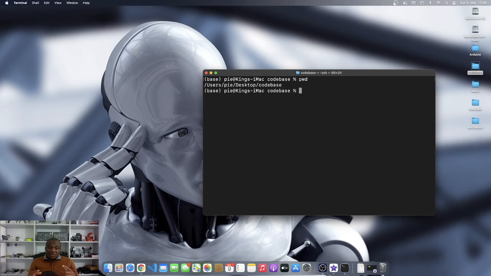Now, I want us to be able to open Visual Studio Code from the terminal or the command prompt if you're on Windows. And I want it to open such that it will open with the code base folder already loaded with all the files that we wrote in there. So the way to do that is you simply do code.